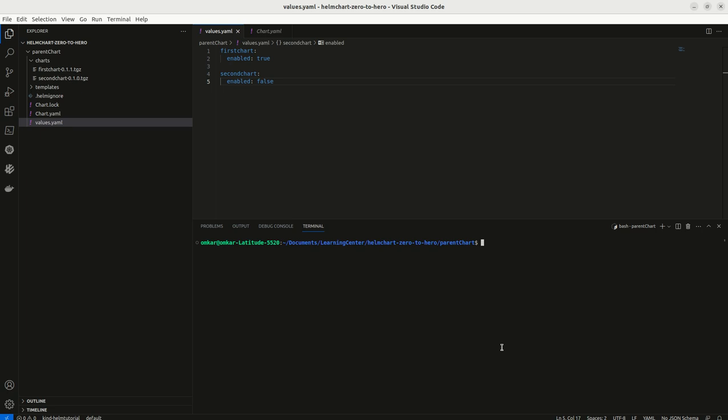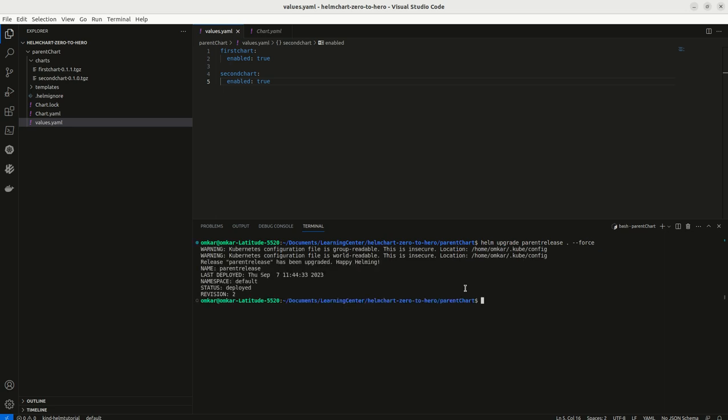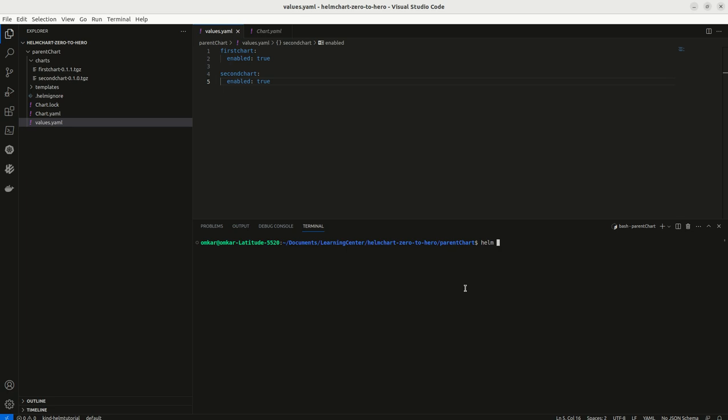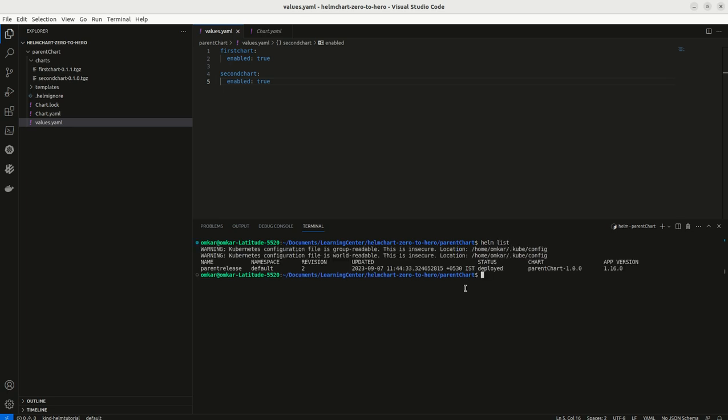Now what we'll do is enable this one also, and then upgrade the parent release. Okay, so we have upgraded our Helm release, helm list.